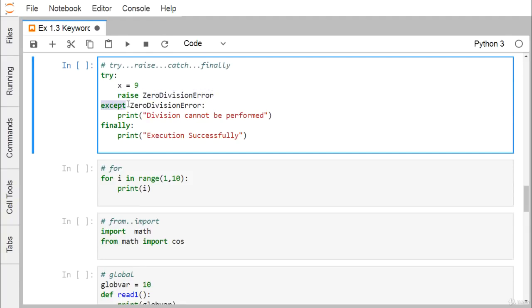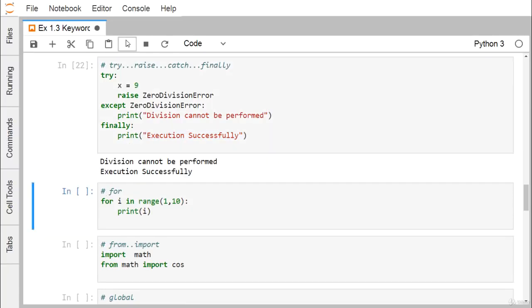After this, the except clause mentions this ZeroDivisionError, so you are going to handle the erroneous condition here. There is a respective remedial body, and then finally there is that portion, the block under finally, which will be executed even if an error occurs, or if there is no error, then also the finally block will get executed. So let me go for the execution.